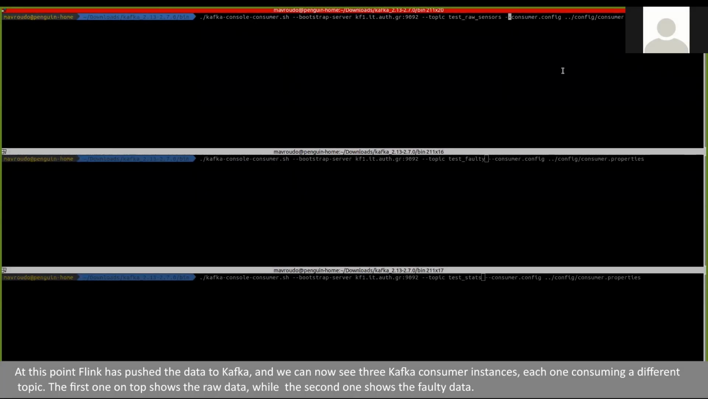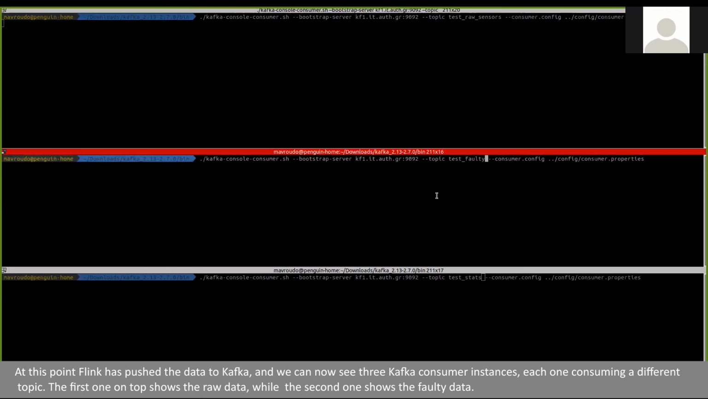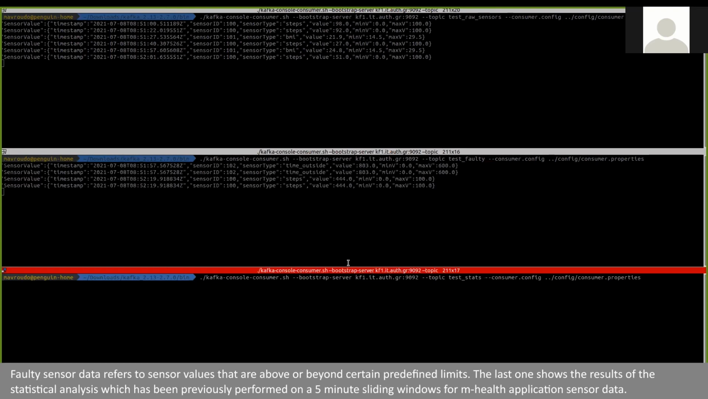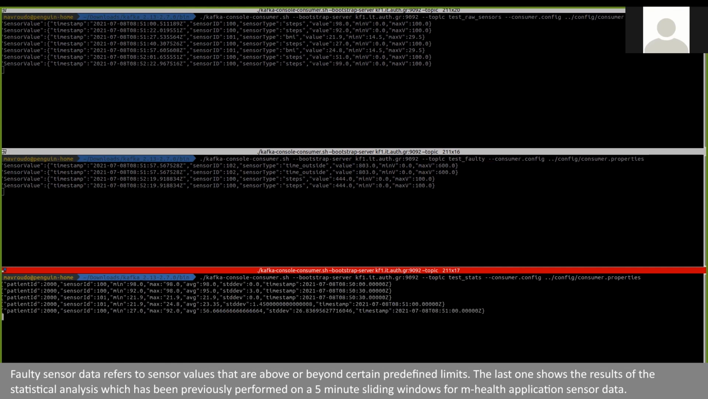At this point Flink has pushed the data to Kafka, and we can now see 3 Kafka consumer instances, each one consuming a different topic. The first one on top shows the raw data, while the second one shows the faulty data. Faulty sensor data refers to sensor values that are above or beyond certain predefined limits. The last one shows the results of the statistical analysis which has been previously performed on a 5-minute sliding window for mHealth application sensor data.